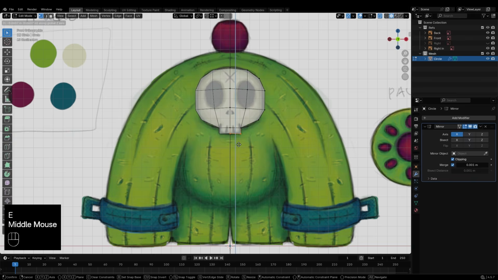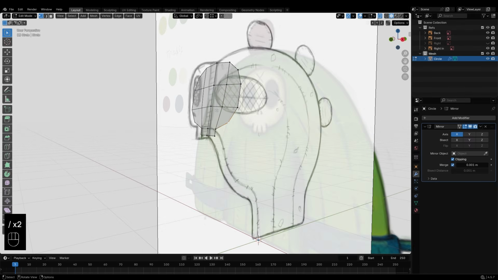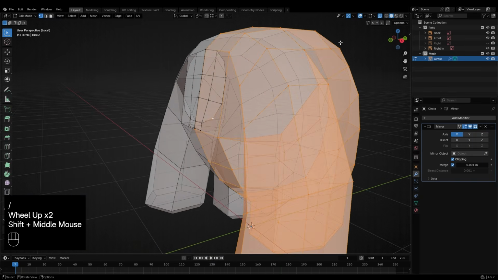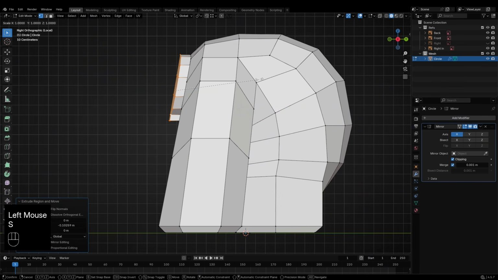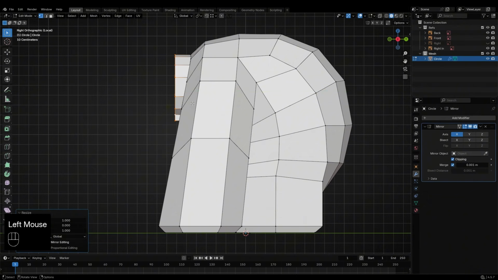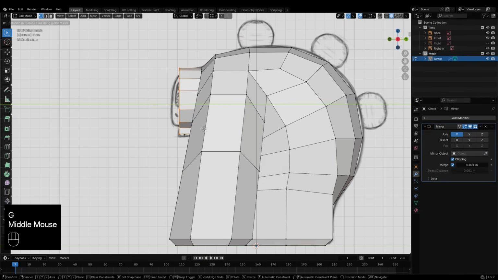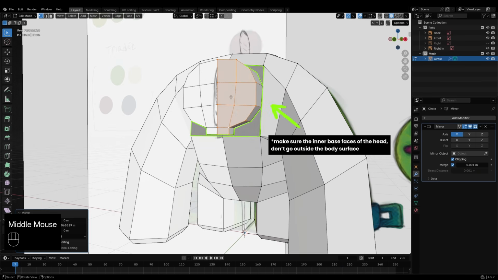For the mouth, extrude from the bottom edge. Then extrude the entire head, then flatten it by pressing S, then Y, then 0. Then continue shaping the head, and make sure the inner base faces of the head stay inside the body surface.